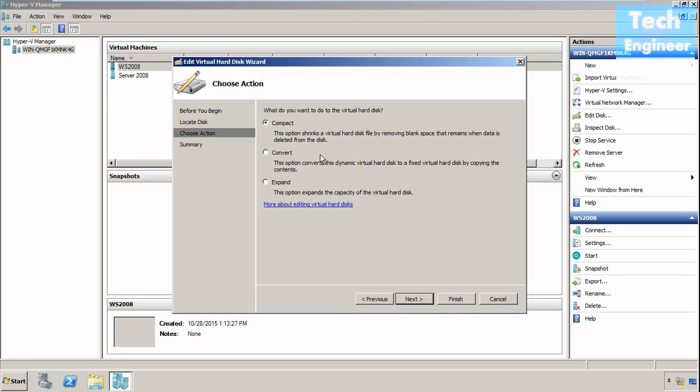and then the action type: you can compact, you can shrink the virtual hard disk, you can convert a dynamic hard disk to a fixed virtual hard disk, or you can expand. Expand means if you want to increase the size, then you can expand. Compact means, for example, if your virtual hard disk is taking some size of your physical hard disk, then you can compact. Too much usage may sometimes increase the size, so you can compact that.